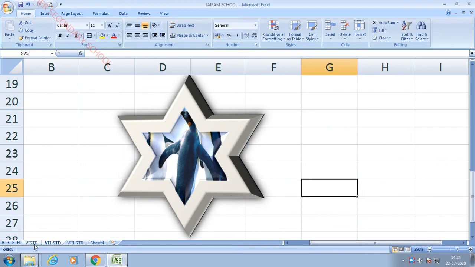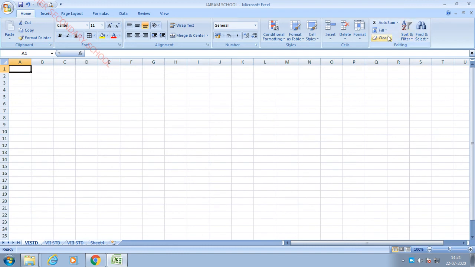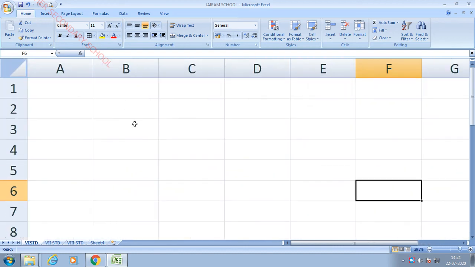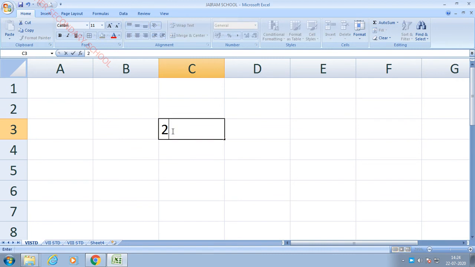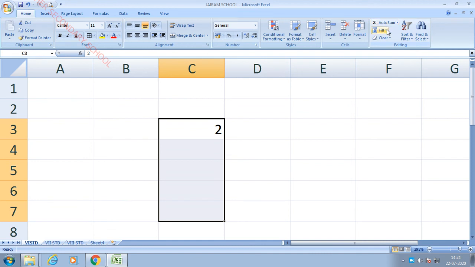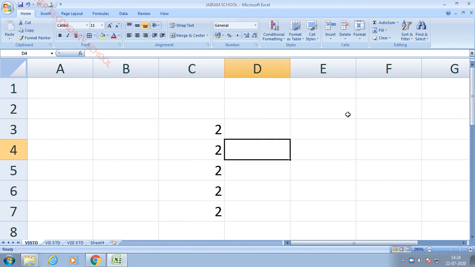So next I'm going to teach you what is meant by fill series dialog box. First I'm going to type here number 2. So I'm selecting some cells here, up to this. Here we have a fill option. If you click this arrow mark, you'll get 4 options: down, right, up, left. Now we have selected these cells, so I'm going to give this down option. So all the cells have this value 2 because I have selected the down option.